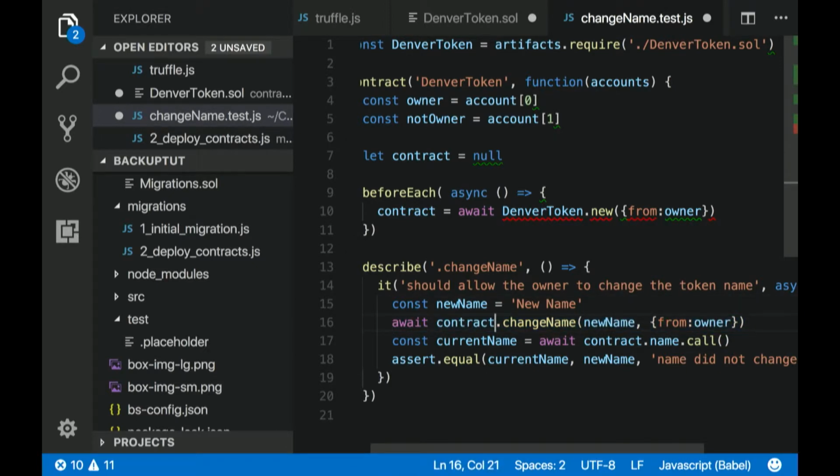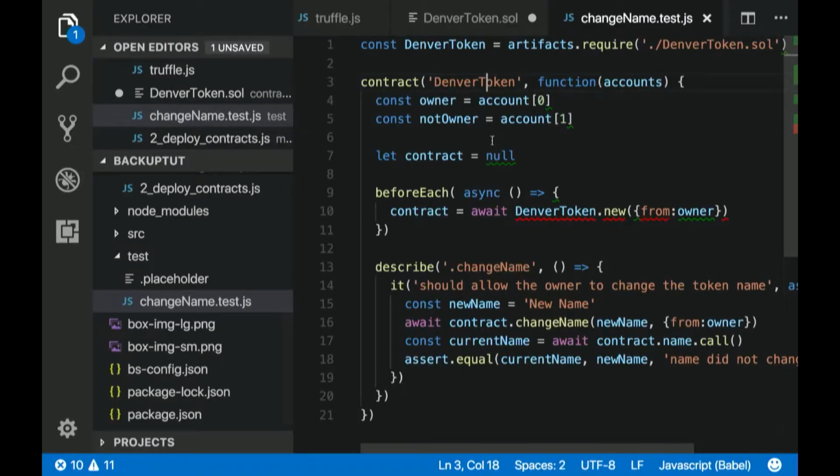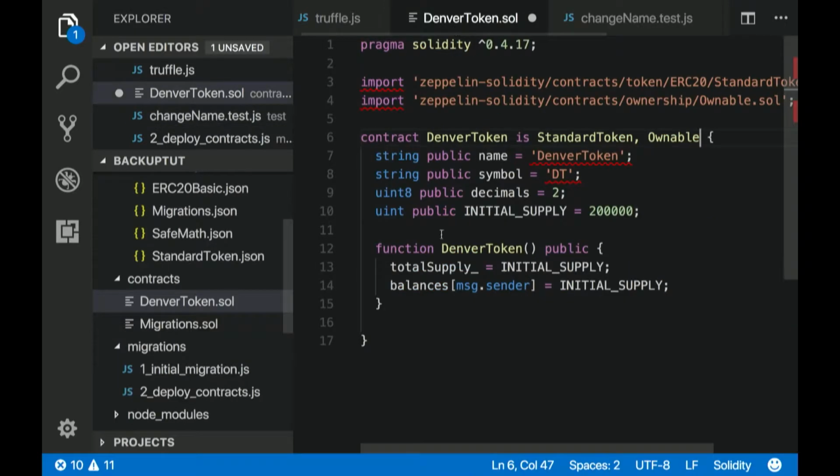So here's my contract instance, here's the function that we're going to write, change name, and here's the value that I'm passing in. I want to call this from the owner so that it gets past the only owner modifier that will add into that function later. Then we call the same contract to get the name variable, and we assert that the current name equals the new name, proving that we have changed that contract. So if I run Truffle test right now, this would fail because the contract does not have this function built into it. So let's go add that function into our contract.